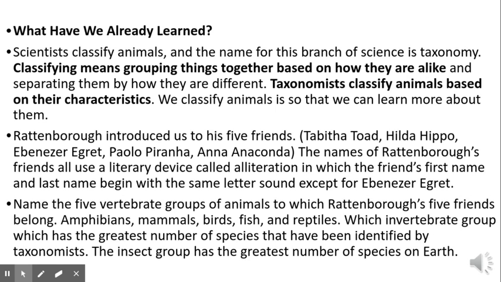So what have we already learned? Scientists classify animals, and the name for this branch of science is called taxonomy. So taxonomy is the classification of animals. Classifying means grouping things together based on how they are alike and separating them by how they are different. Taxonomists classify animals based on their characteristics. We classify animals so that we can learn more about them.